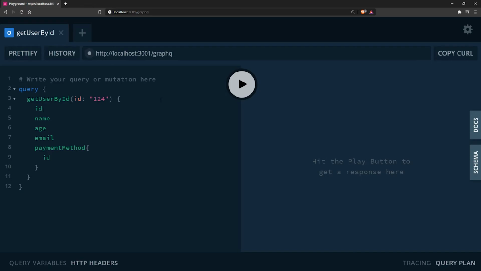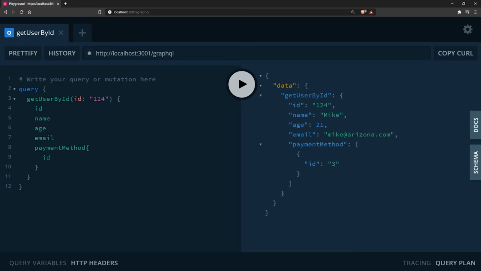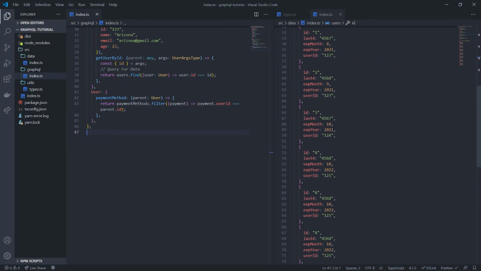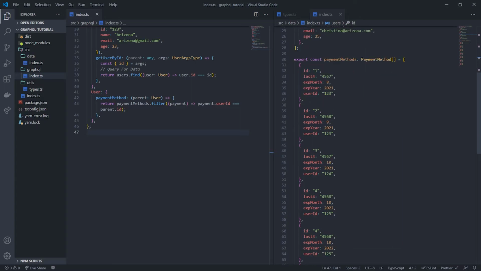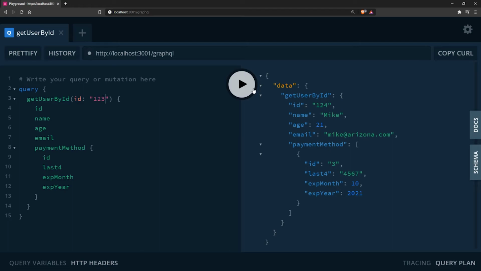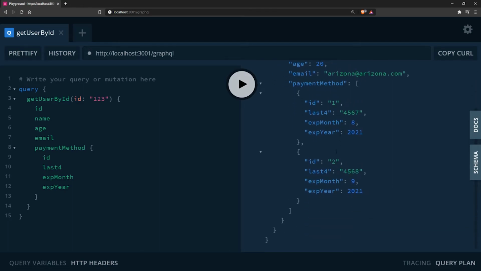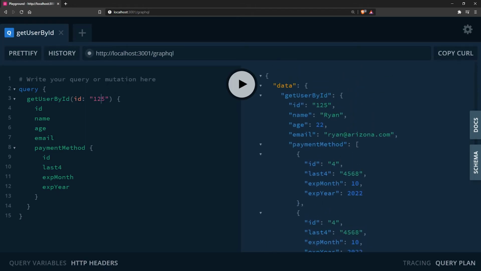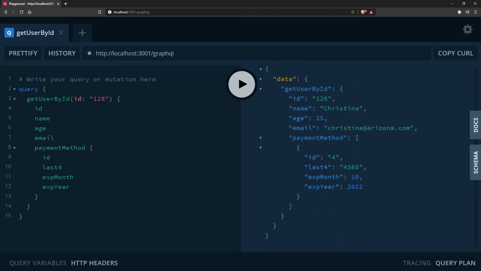So now we're going to go into our query, and there we go. So let's go ahead and do last 4. Let's do expiration month, expiration year. We had all that, and just to make sure everything's correct, we can see that user 124, which is Mike, only has one payment method. If we were to change the ID to 123, it would give you 2. We change it to 125, it would give you 3. And we change it to 126, it would give you 1.